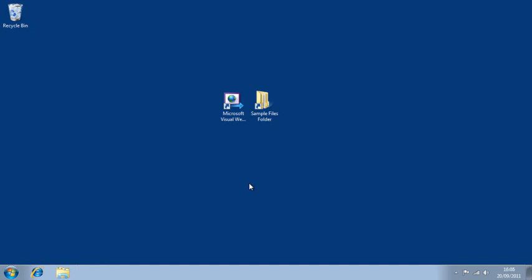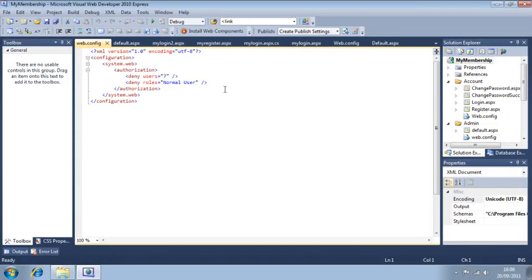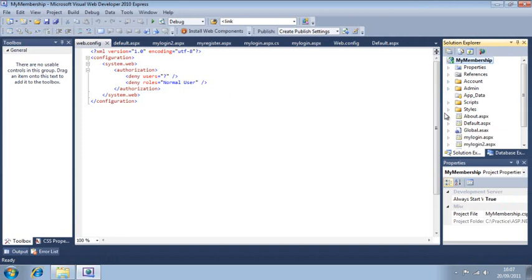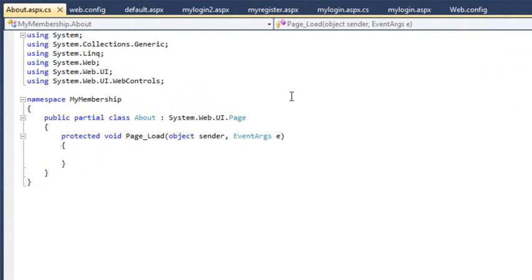As well as using the options in the ASP.NET Configuration utility, you can use certain C# methods and properties to check whether a user is logged in and redirect them accordingly. To begin this lesson, open the My Membership sample file from your Sample Files folder, and open the code behind file of about.aspx. We are now going to add some code to make the page only available to logged-in users.